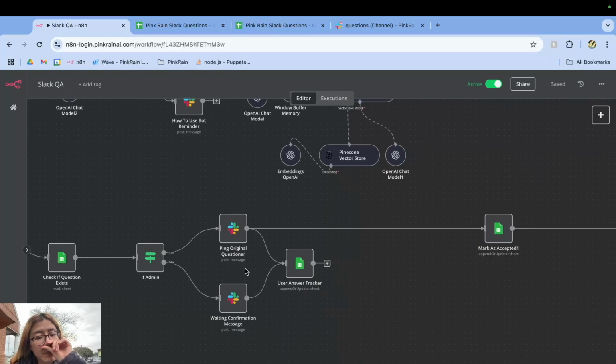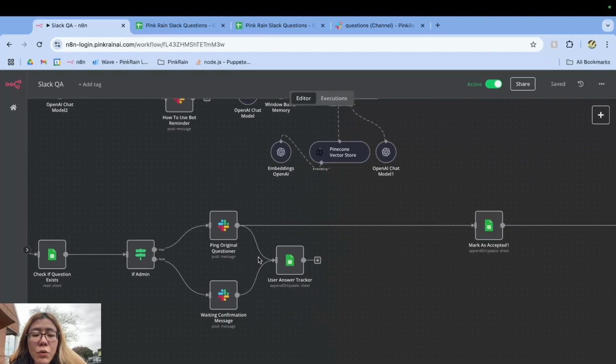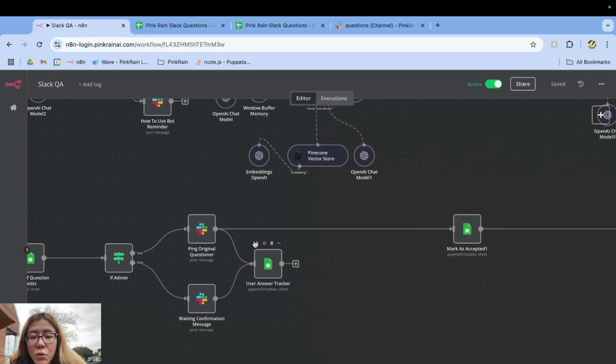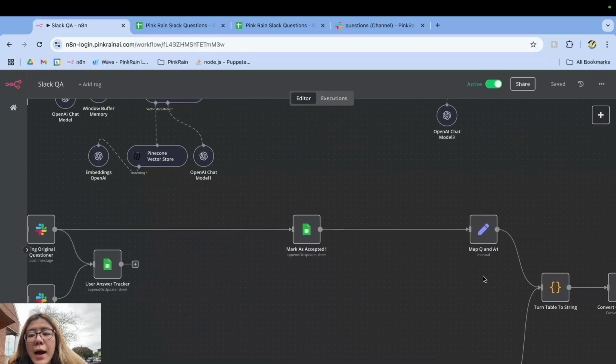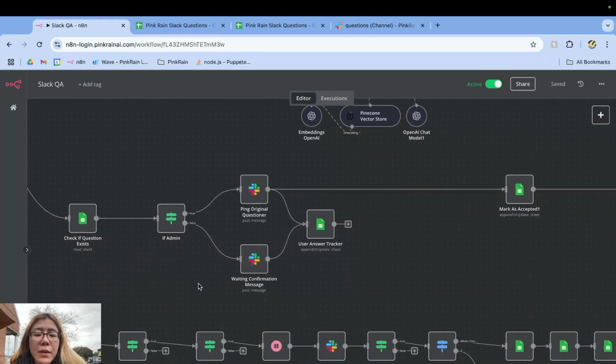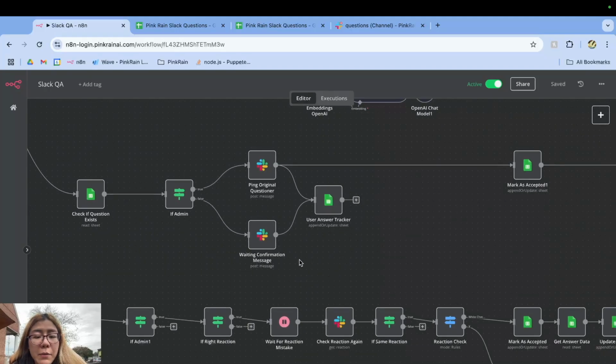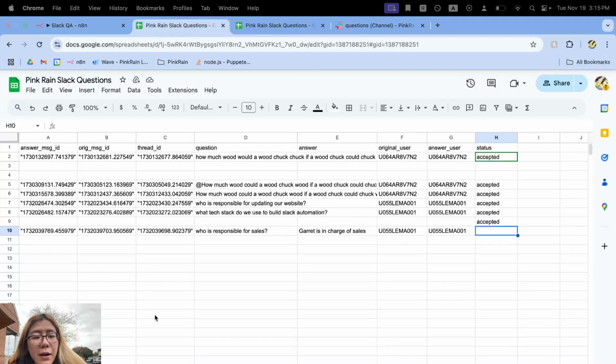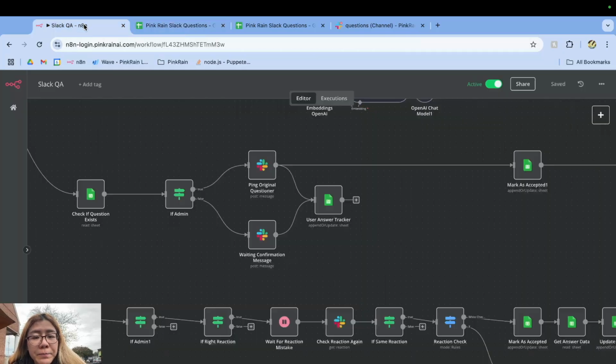If it is from admin, then we'll pin the original questioner and just accept this question as a correct answer and update it to the database down the road. And if it doesn't come from an admin, then we'll wait for the confirmation from the actual admin. But at the same time, we track the answer into a Google Sheet. It's just on the second tab in the answers pending.